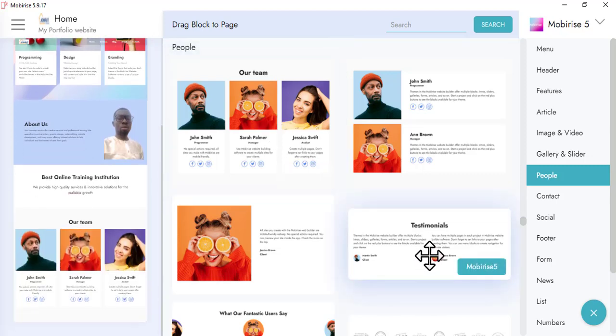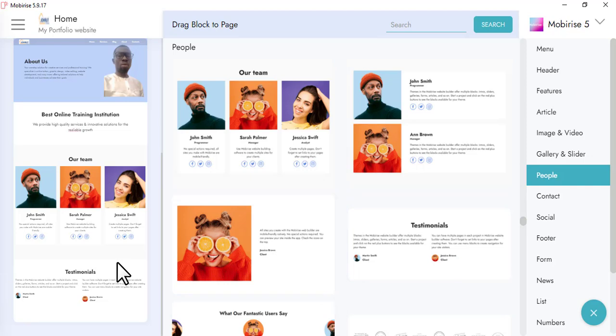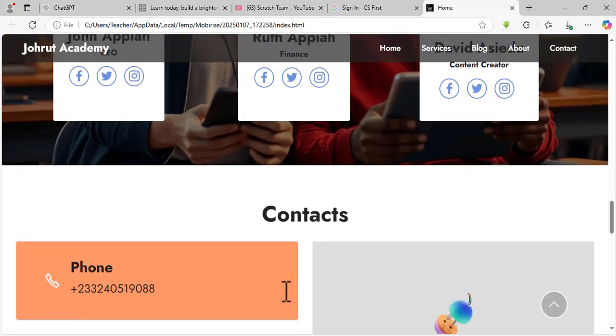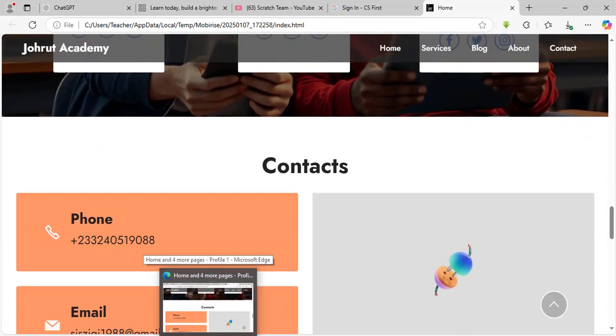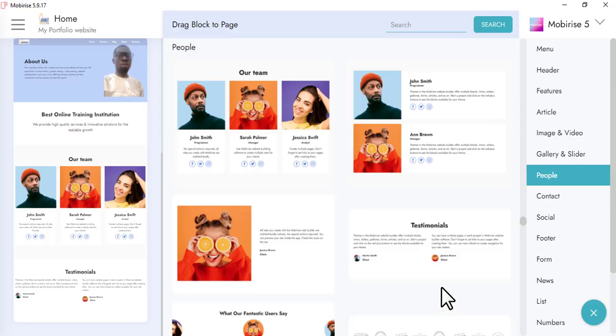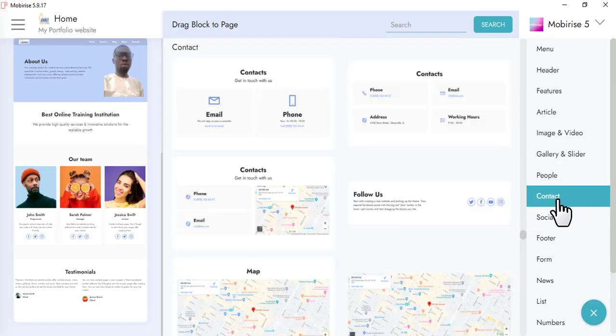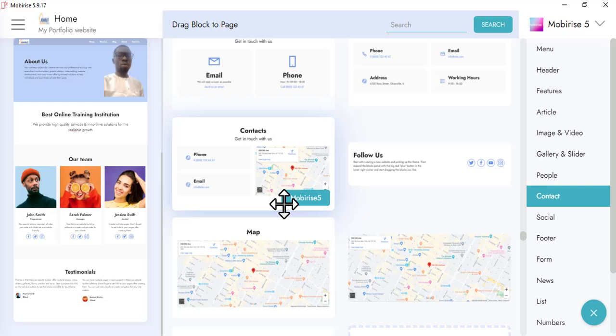Good. And then try to add some testimonials. Yes, it's very good to add testimonials to your website. You can add a testimonial here. Then after the testimonial, we go to the contact section here. Actually, we come back and then edit it. So let's just add the blocks. You go to the contact section here and then select the contact that you want. If you want the one that will display the map, you can just do that.